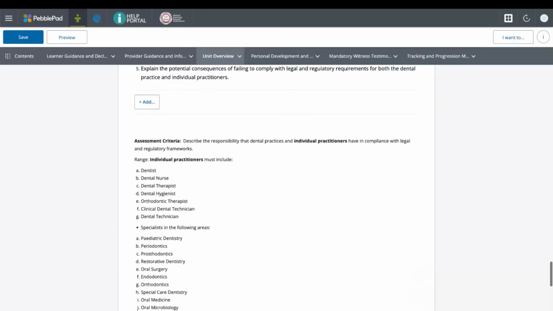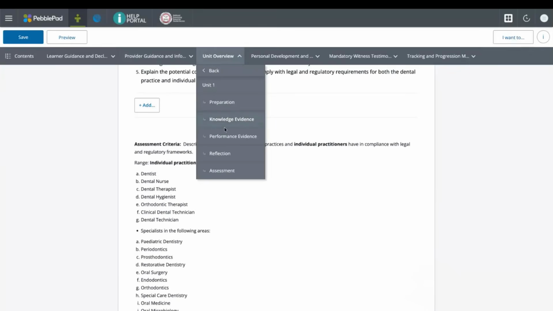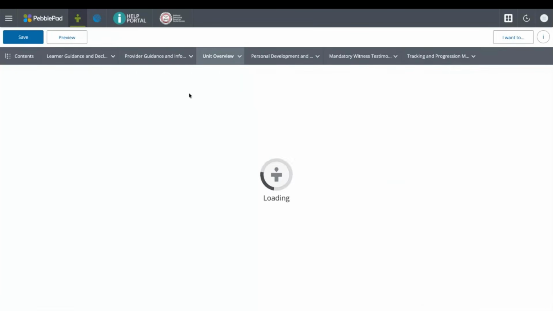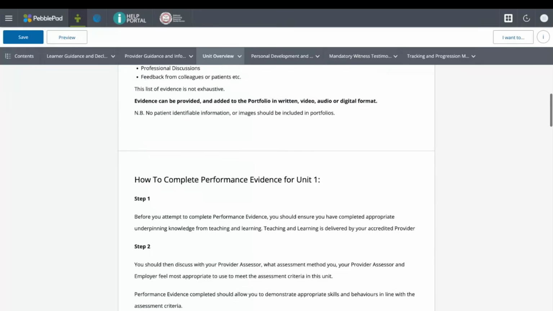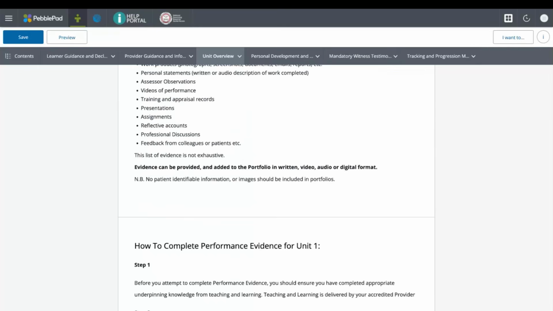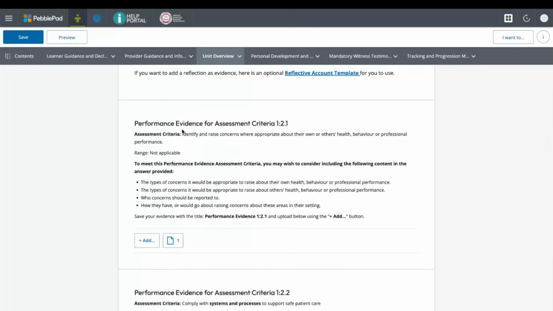Now you have to click on performance evidence. So that's the performance evidence. Knowledge evidence is what knowledge you have. Performance evidence is where you show them what kind of evidence you are collecting. By the time you're working, you need to complete a reflective account for a particular question. Let's see an example. So it's 1.2.1. It says, identify and raise concerns with the appropriate person about your own or others' health. This one is not applicable to me.